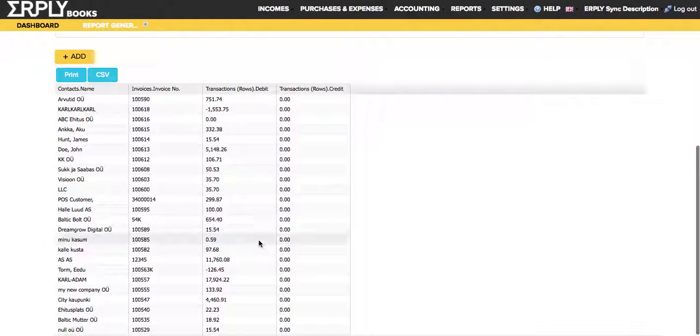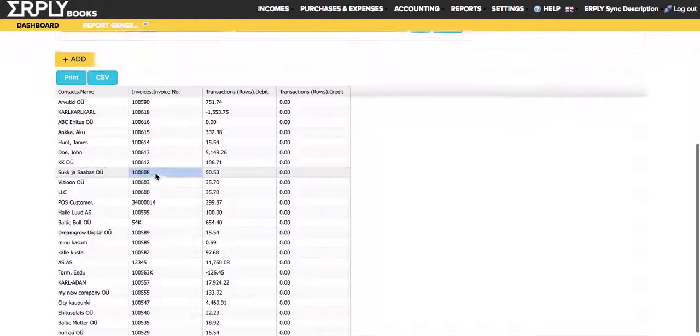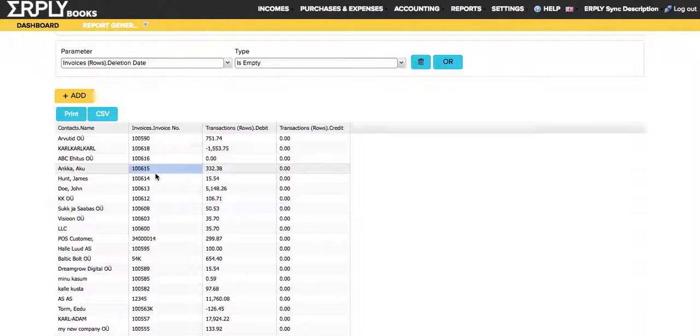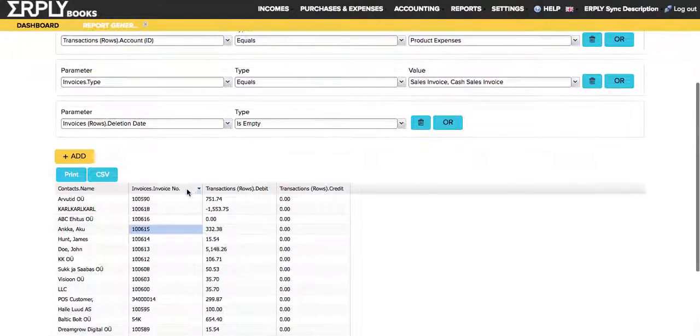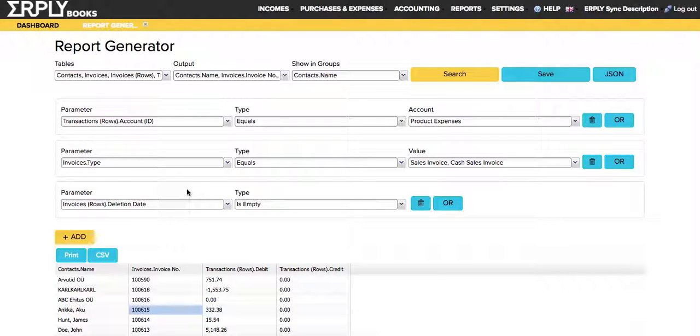Now you can see that the list is not that wide as it was before, but there are these invoice numbers here. These don't have any effect here because ERPLY Books just took the last one because it cannot group the invoice number field. So I could just eliminate it from the list if I want to select it.